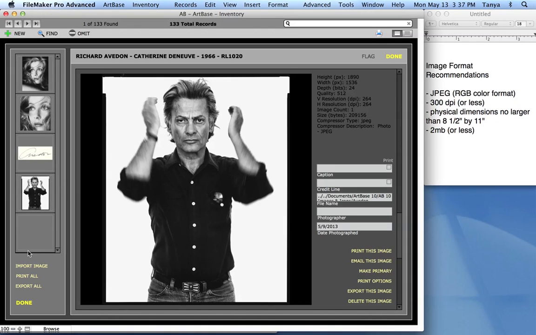To import a new one, you just hit Import Image, and it will put it at the bottom of the list. You'll see on the right-hand side, when I import an image into ArtBase, ArtBase automatically displays the details about the image I've imported. So you can check the sizes and make sure that it's the right one.